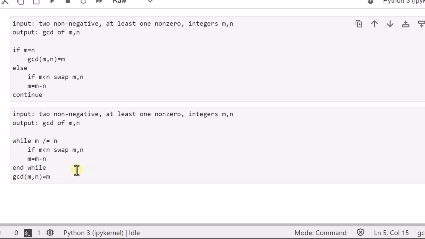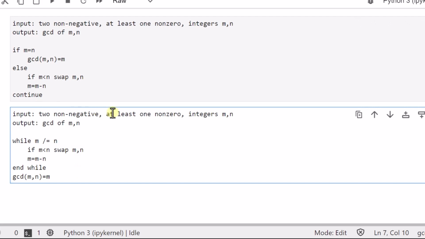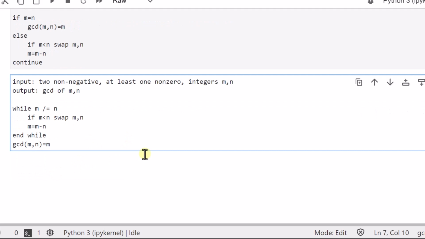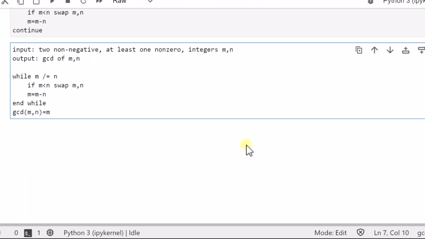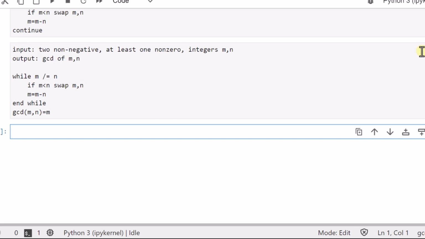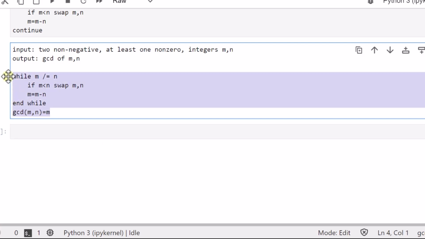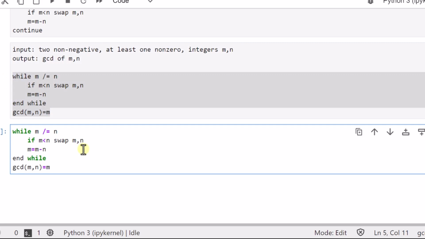So let us see how we can take this algorithm, this pseudocode, and make it a program. First we create a cell just like this below. From here we can insert a cell below. So we inserted a cell below, and this is my code cell. Within this code cell, let us first copy this part. So I have copied this part.